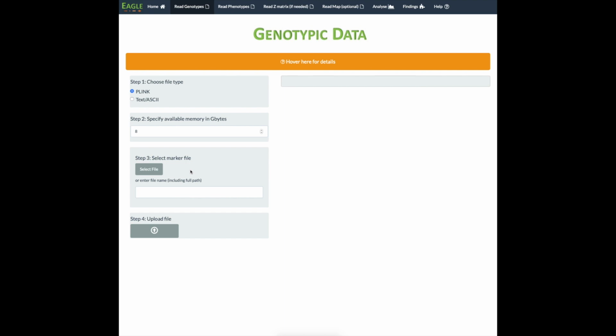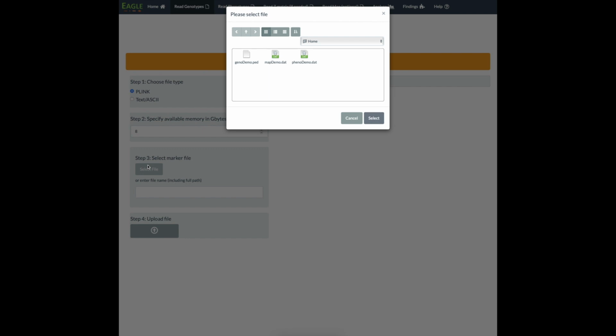So there's two ways of doing this. One is if you click on select file, it will start a browser for you, or if you have problems with that, and we have had some problems with the browser on some systems, so as a fail safe or a backup, you can actually just put the full path name down here in this dialog box. But let's run select file, and what I will do is starts the file browser, and just come along and click on genodemo.ped, which contains the SNP genotype data.